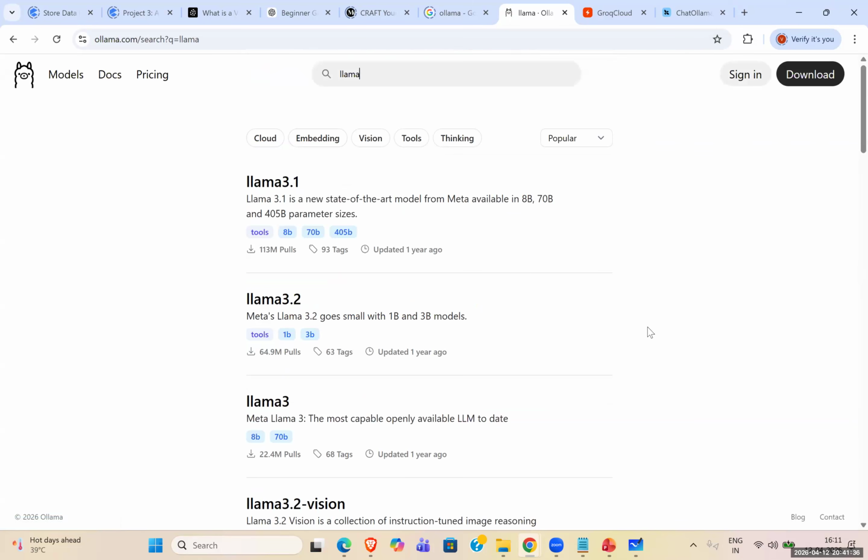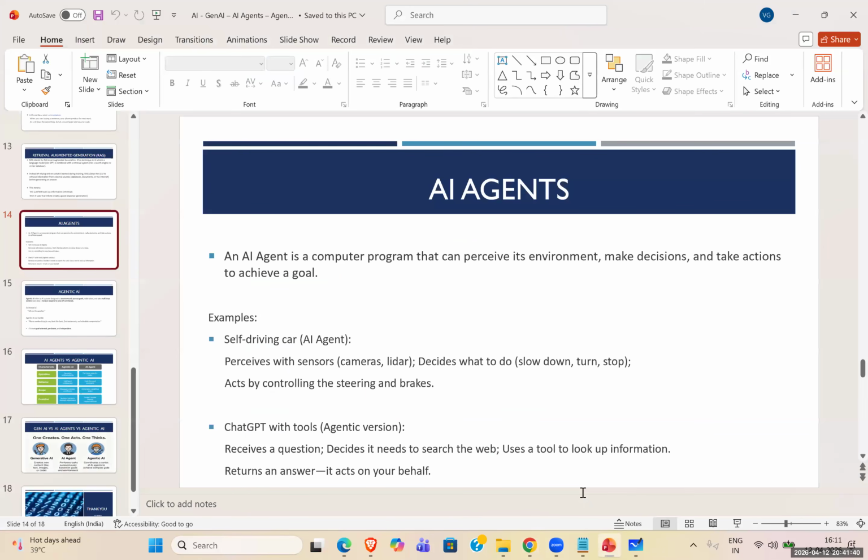Okay, so we were discussing this, and now let me move to the AI agent part. After discussing this, I'll also show you practically how we can work with custom GPTs, how you can create your own small ChatGPT-like custom GPTs. We'll also work on them.